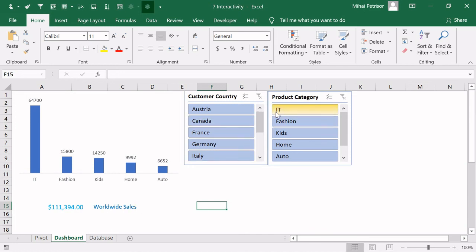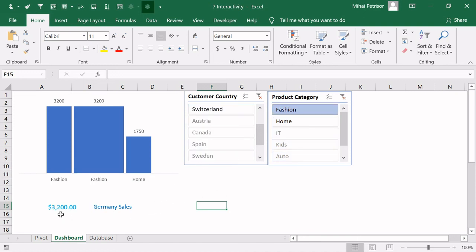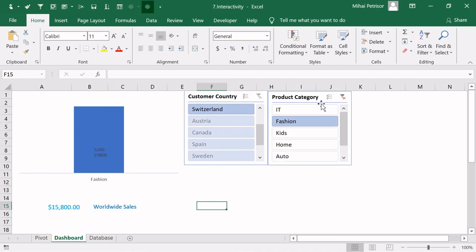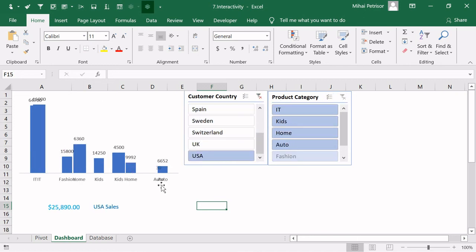Now let's try to select another country, let's say Germany, and we have 4.9k German sales, and if we choose fashion we have 3.2 as the value of our sales. So this is a dynamic comment and will change anytime you change your slicer options.